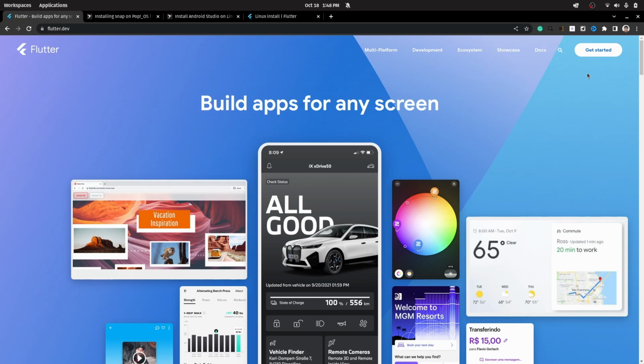Welcome to my video. Today we are going to install Flutter. So what is Flutter, you might ask? It's an open source framework by Google for creating cross-platform applications. And today we are going to install it on our Linux operating system, more precisely Pop OS, but it will work on any distribution. Enough with the intro, let's get started.